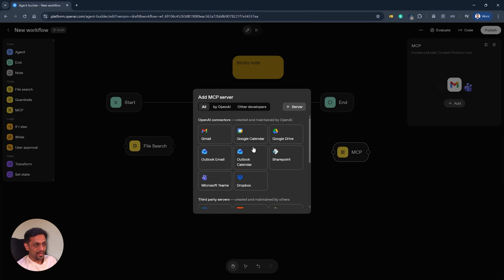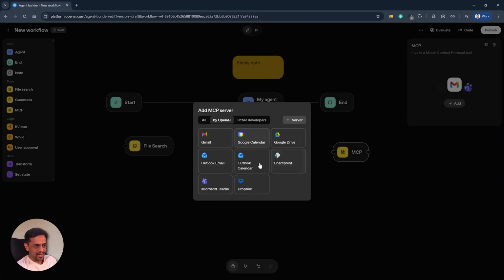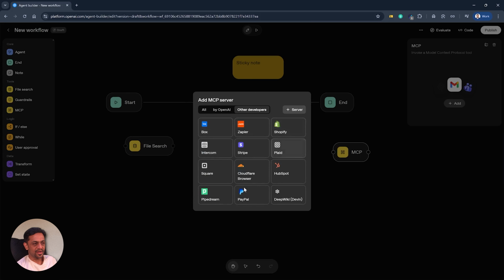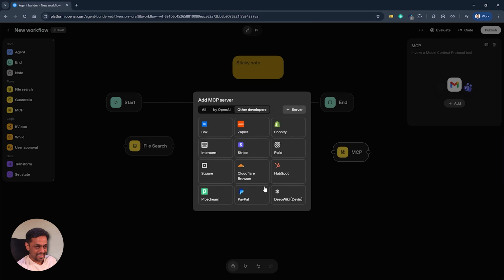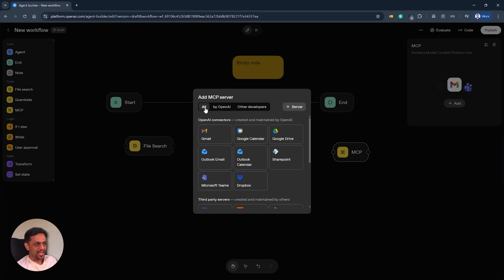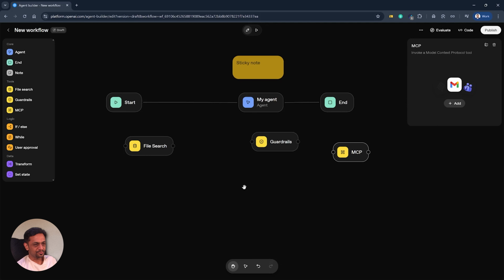This by the way, right? And this is OpenAI created MCPs and other developers created MCPs. We can also create our own. We can connect it from here. We'll go and check as much as possible in these 10 days. Let's see what we will be able to cover.